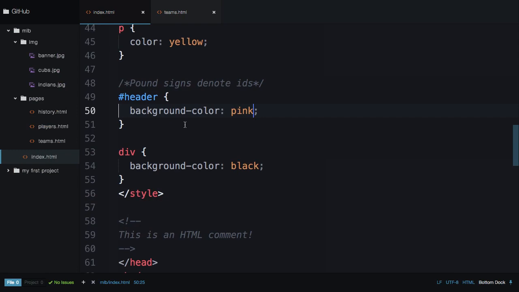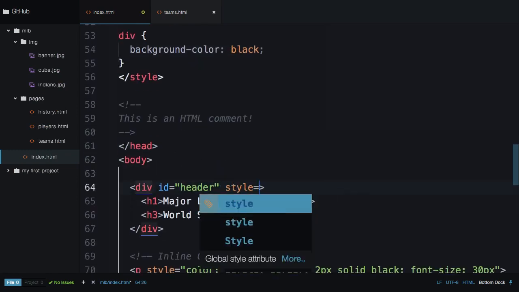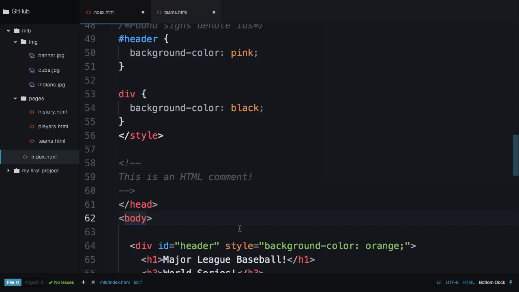What's more specific, IDs or inline styling? Well, let's find out. Let's set the style background color to, give me a color. Orange. I probably have never used orange in my life. Okay, so thought experiment. What's more specific, an ID or an inline style? Any guesses? IDs?